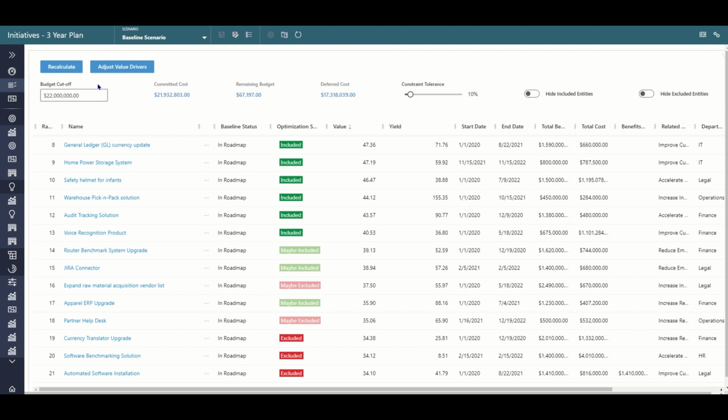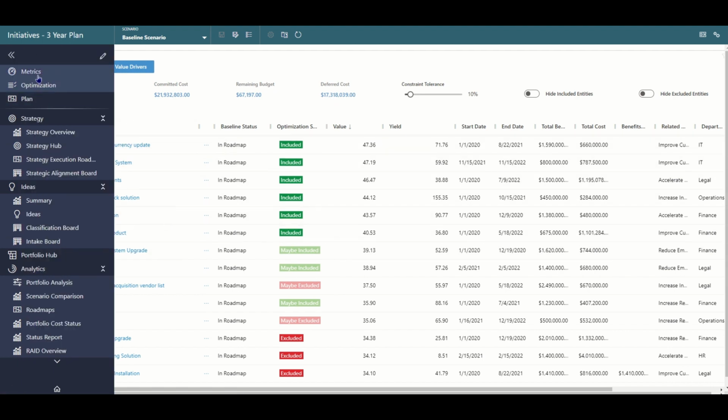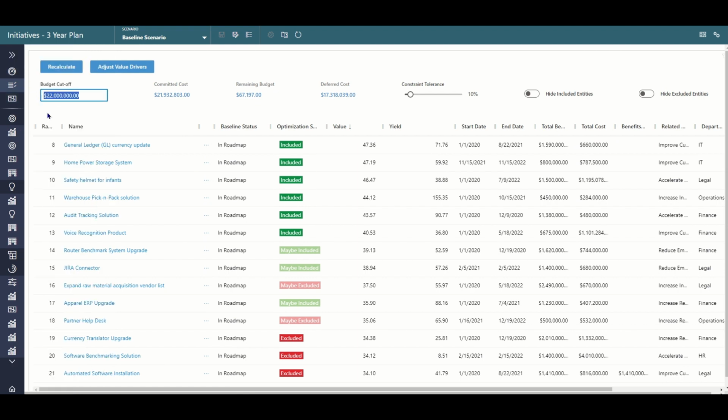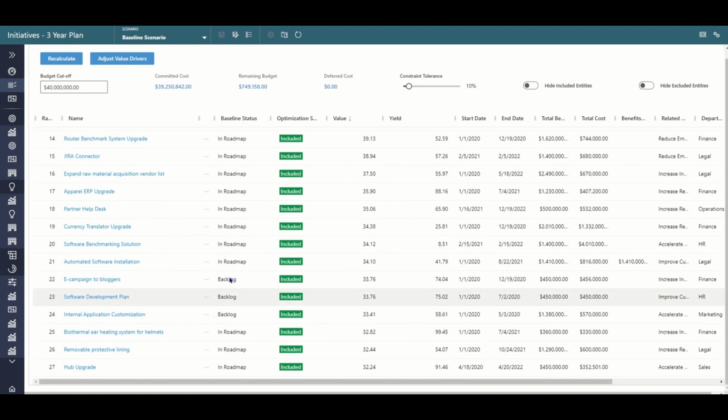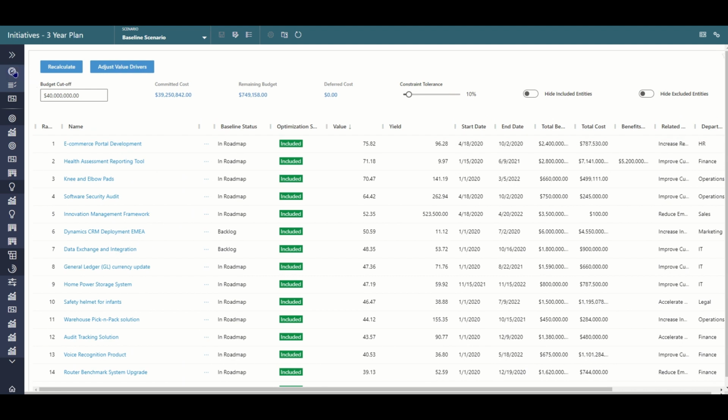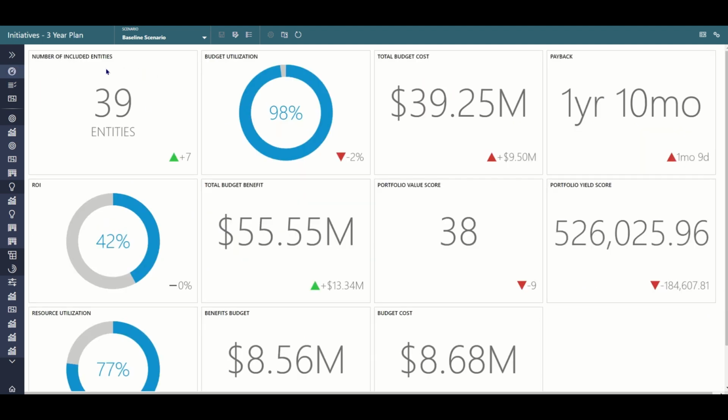As we do changes in our budget cutoff here and in the different entities that are in and out of our portfolio, that updates in our other views, our metrics, our optimization, and our plan. Let's increase our budget here. And now what we've done is we've included everything in our portfolio. If we go over to our portfolio metrics view, we see we now have 39 entities. We're up 7 entities from where we started, and we're at about a $40 million budget, which is up about $9.5 million from where we were before.